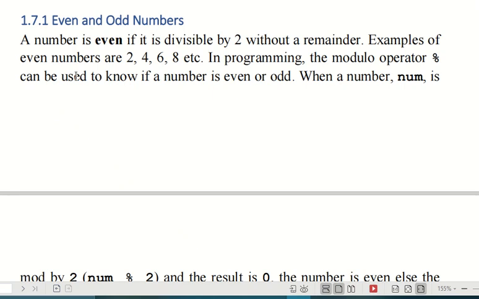Hello, the idea here is that we want to use the modulo operator to determine if a number is an even number or an odd number. Believe me, this has a lot of application in programming. A number is even if it is divisible by 2 without a remainder. Examples of even numbers are 2, 4, 6, 8, 10, 12, and so on.